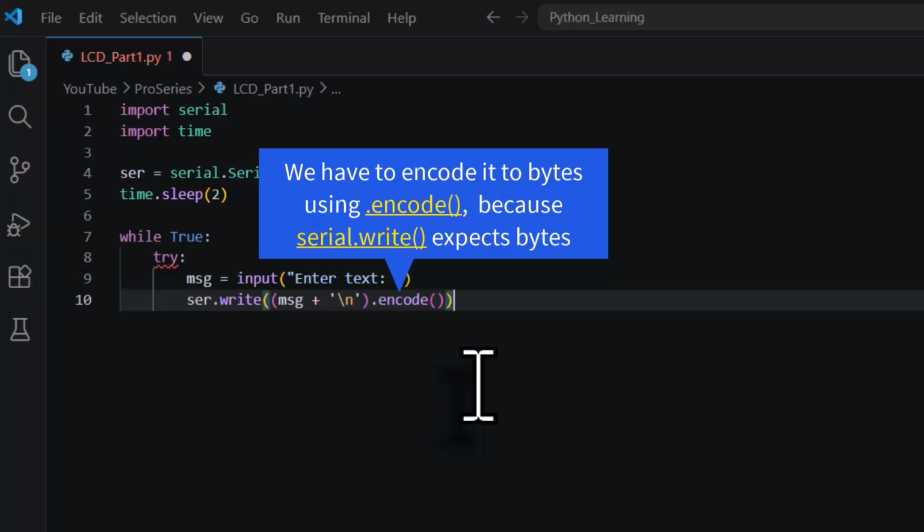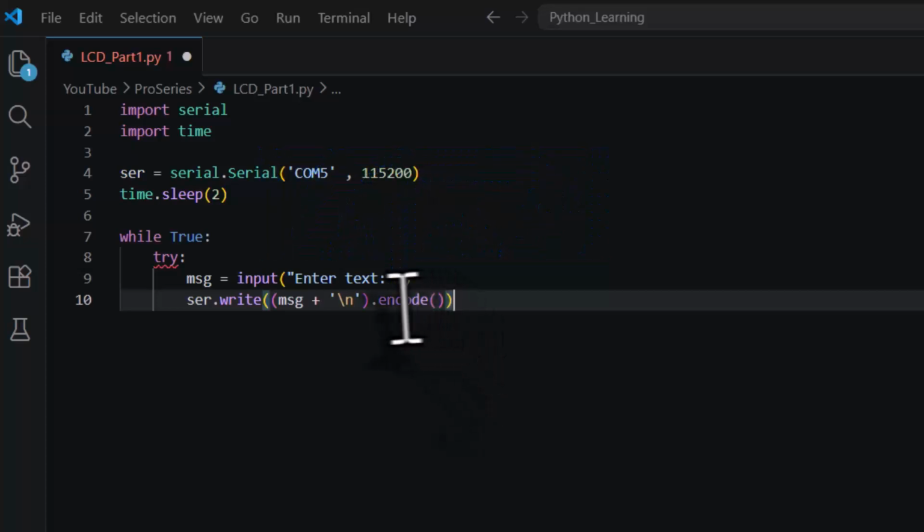How can we encode it to bytes? We can encode it by this built-in function, dot encode. In order for our Arduino to understand the text that you enter here, you have to encode it. You have to put it, for example, in bytes. So how can you convert it to bytes? You can use this dot encode. Okay, so we converted it here.